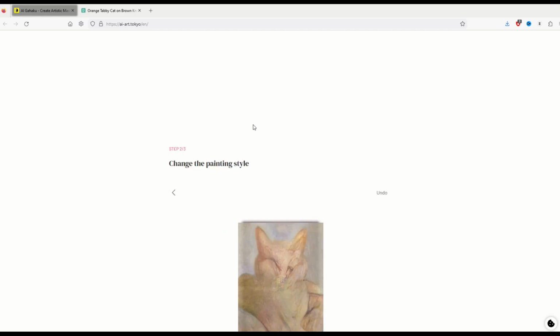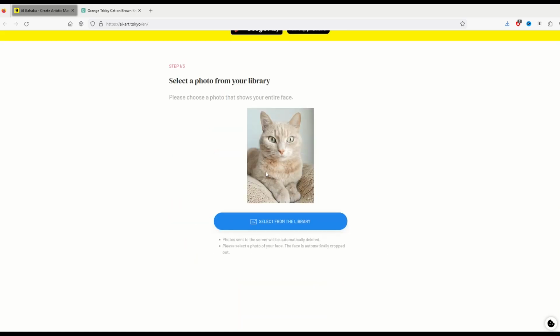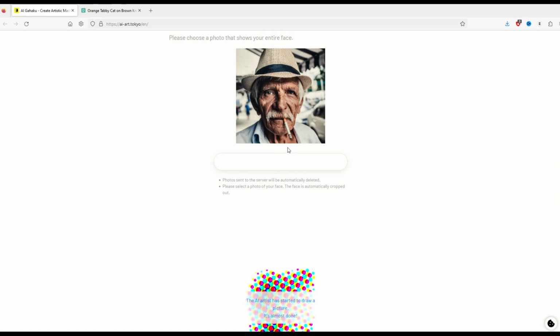It says here the AI artist couldn't even find the face. So obviously it's not designed to find cats. It is discriminating against cats. Let's try a human being. And we're going to select the guy here. So this is the guy with the cigarette. We'll see if this is any better.